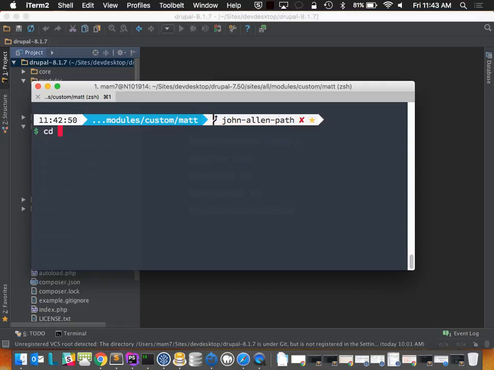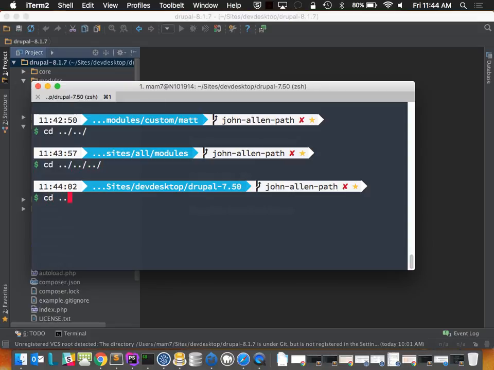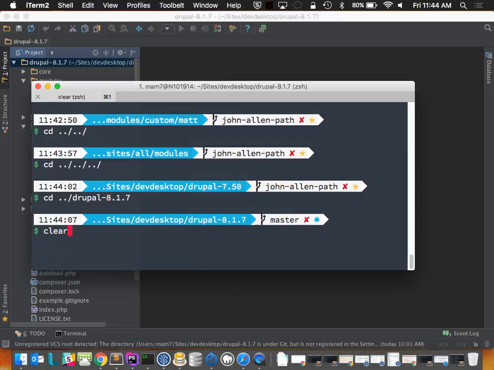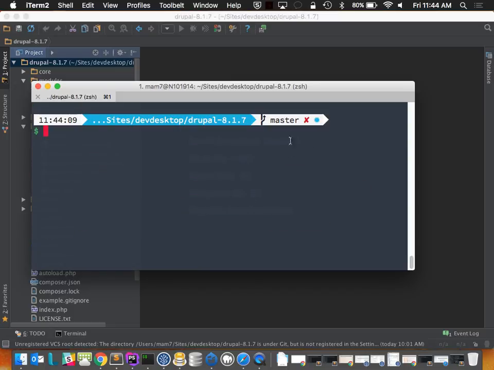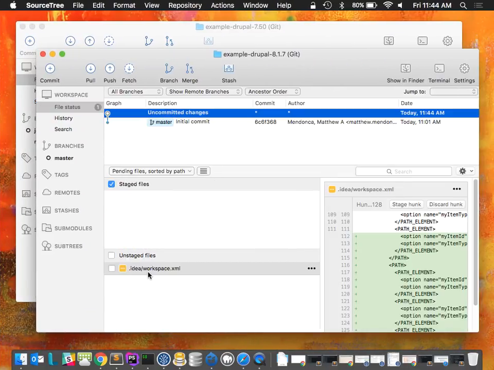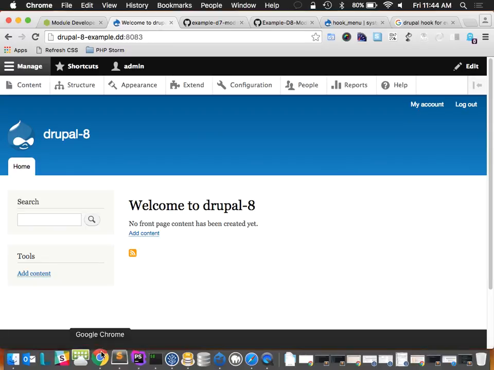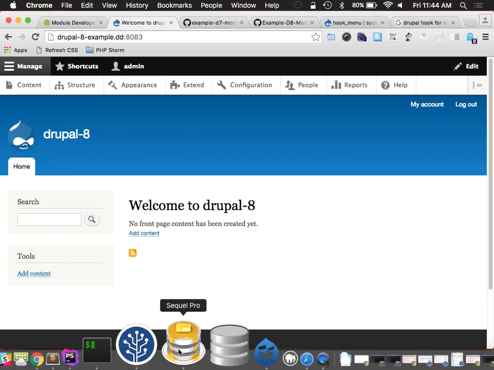You'll notice that for Drupal 7, I had to manually create those directories. For Drupal 8, using the console, you just type a command and it'll do that for you. All right, so we are in our project root. Looks like something's not clean, so I'm just going to clean this up. It's my workspace, I'll ignore that for now. So we have our blank Drupal 8 site, no content created.